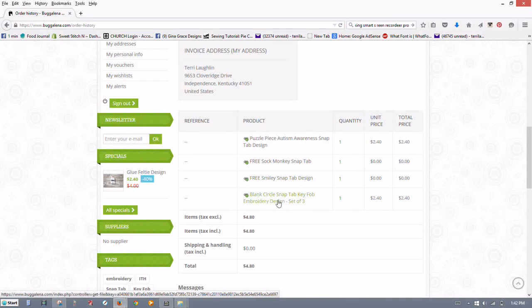Right now we're doing the blank circle snap tab key fob. And that's great, it's a whole set. Different sizes. She's even got 2 to a hoop and 4 to a hoop using the larger hoop sizes. You can use a 5x7 and you don't have to worry about setting it up. Just put your designs in it. So we've got this already downloaded. We'll pretend you've downloaded yours as well.